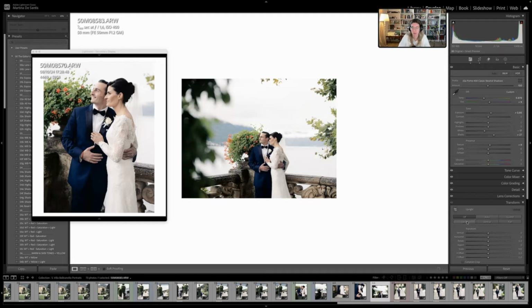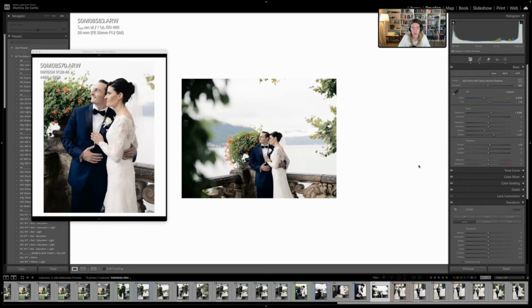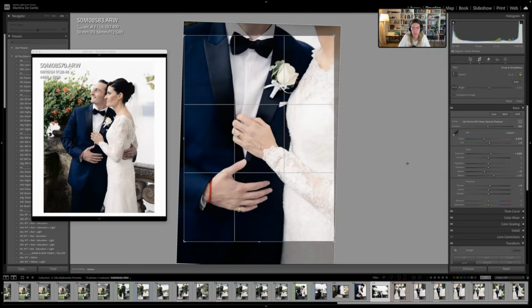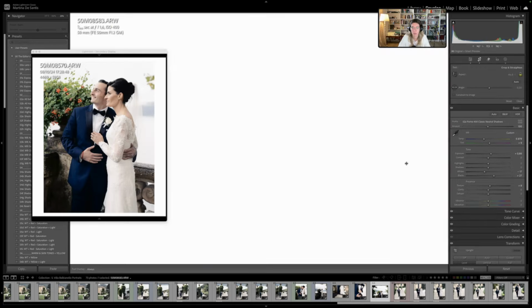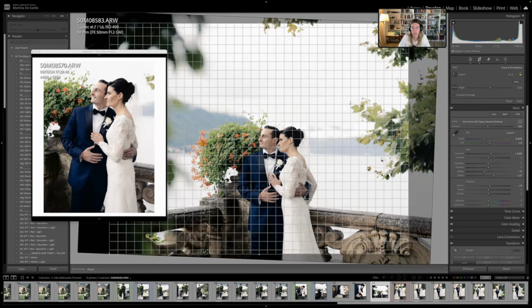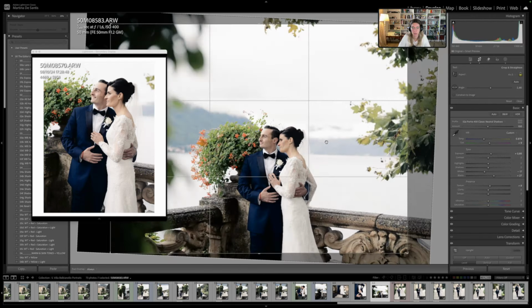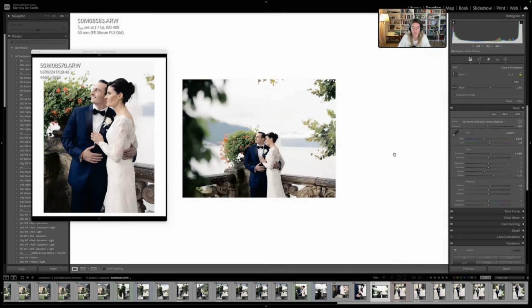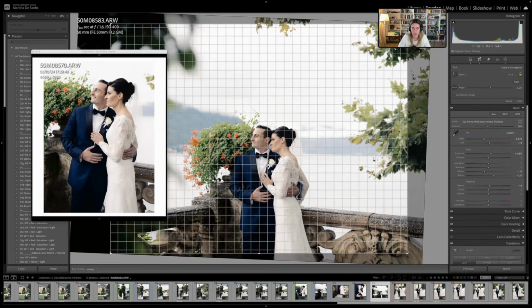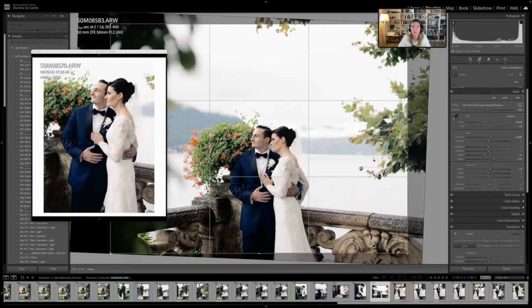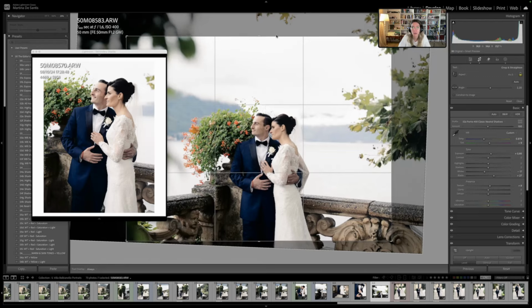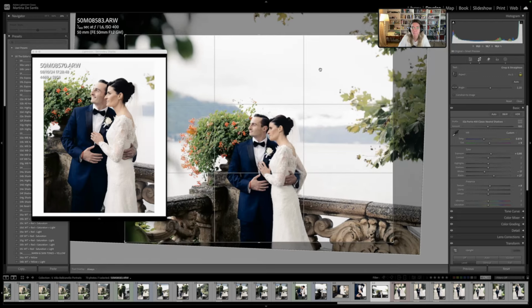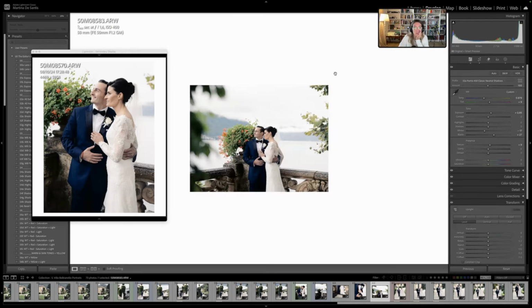Oh, and now my favorite set is coming up after this photo. These are so romantic, of them looking at the lake while hugging. Sorry, I just had to have a coffee. Wow. Oh my God, it's so beautiful.